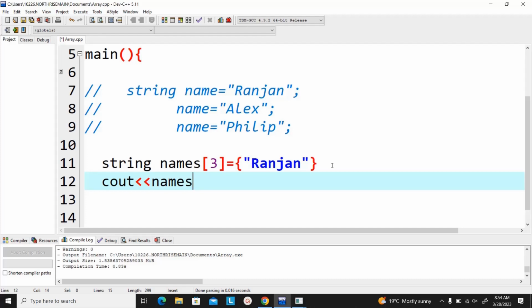The name of the variable is names. Since this is a variable that we are using here, though it can store up to 3 data, for now this variable has only one value, that is Ranjan.